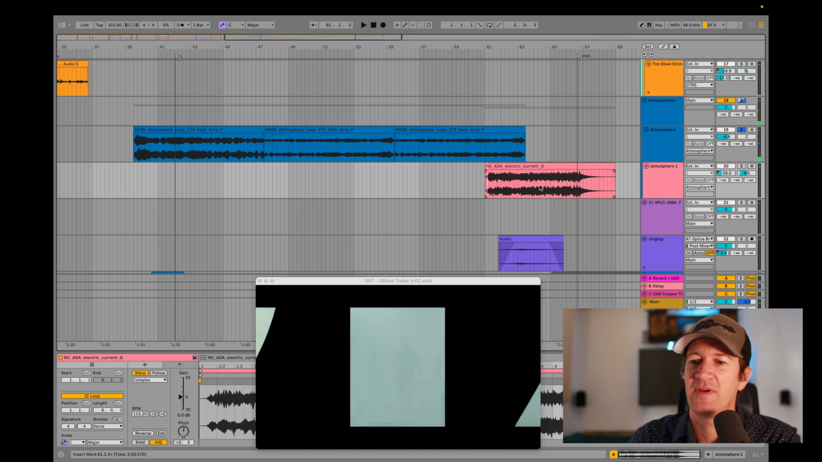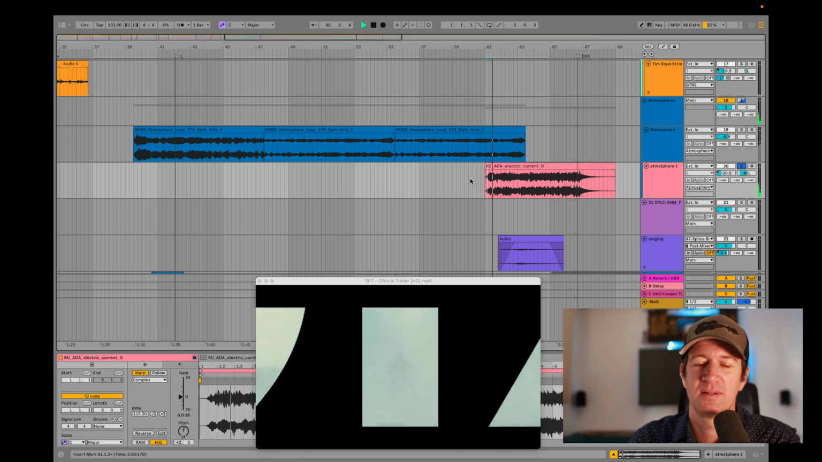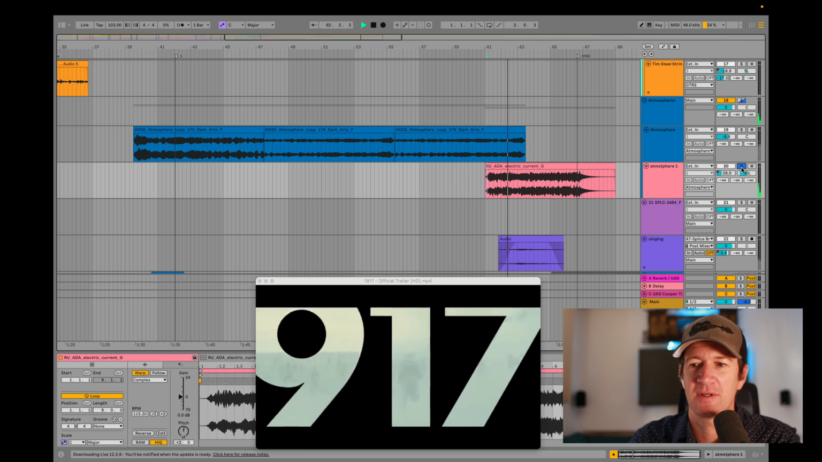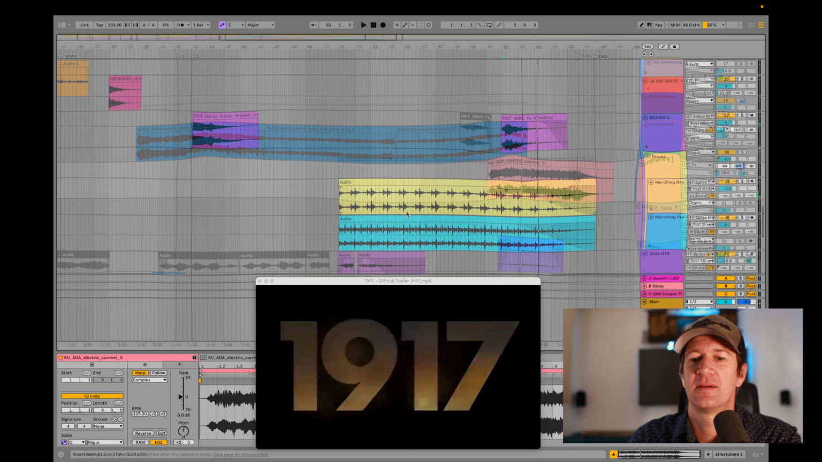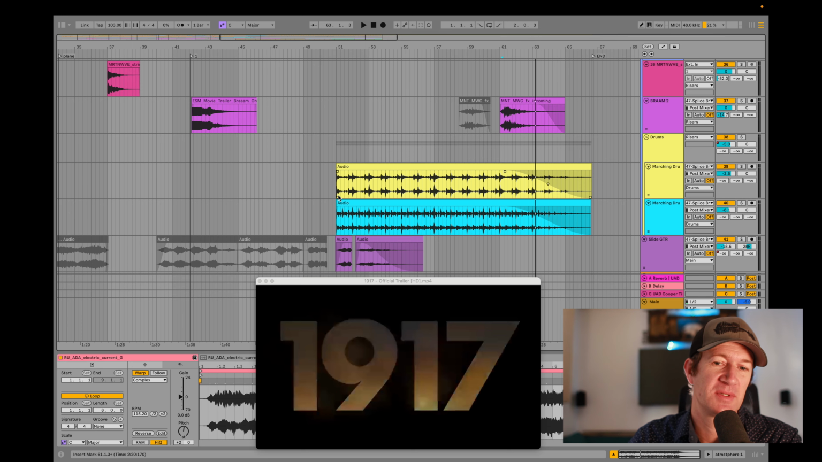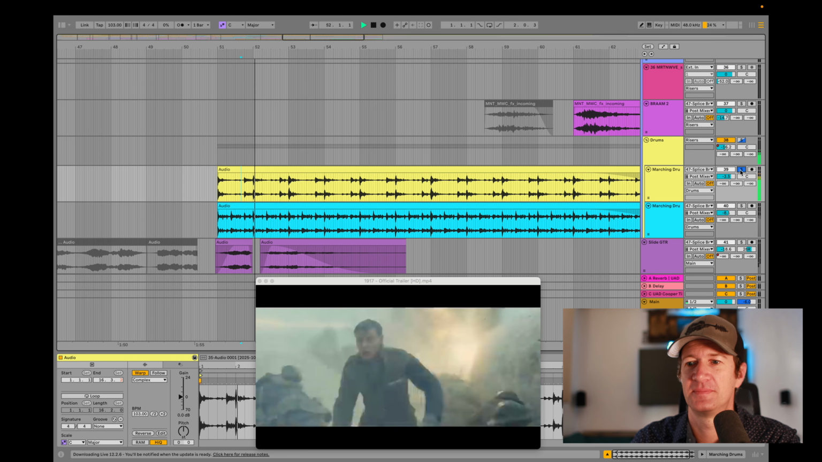Later on, towards the very end of my trailer, I added this electric current atmosphere. Also towards the end, I start bringing in drums towards the end of that third act.